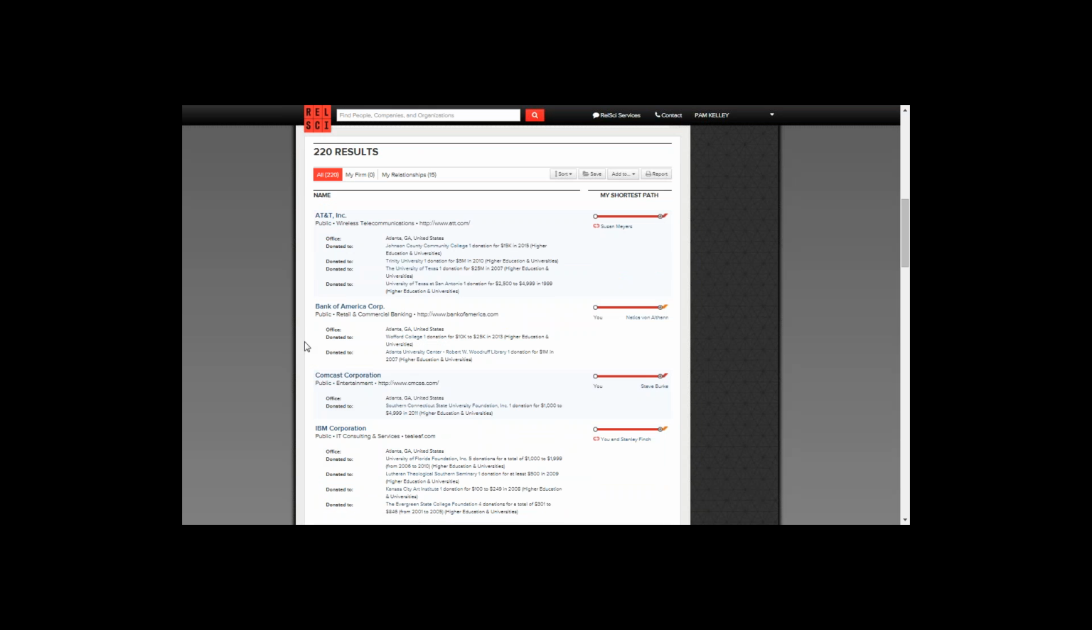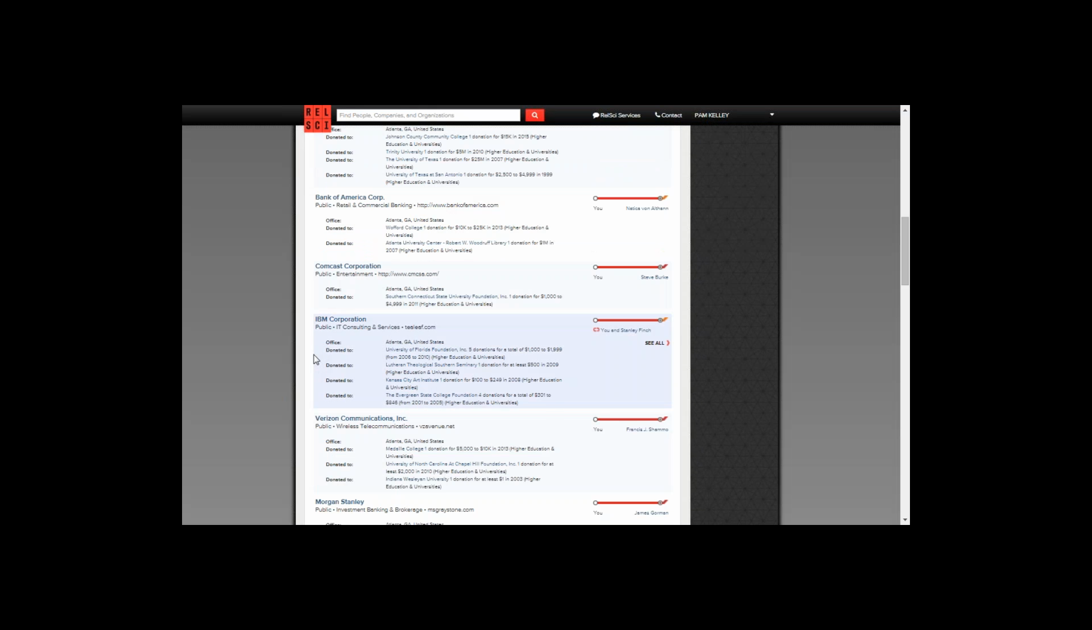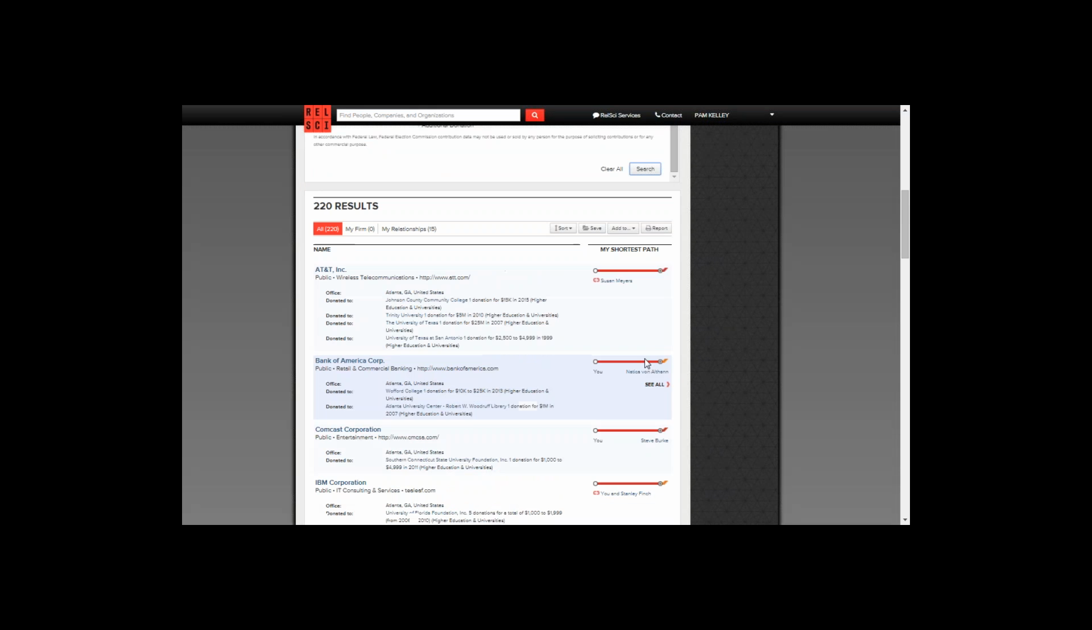So it looks like Bank of America, Comcast, IBM, and we can scroll through this list and see what companies might be a viable option for me, at this university that I work for. And opposite, you'll always see your shortest path to get a warm introduction to someone influential at that company. Again, if you'd like to print this out, show it to your colleagues at your next meeting, click the report feature. You can also add this as a list.